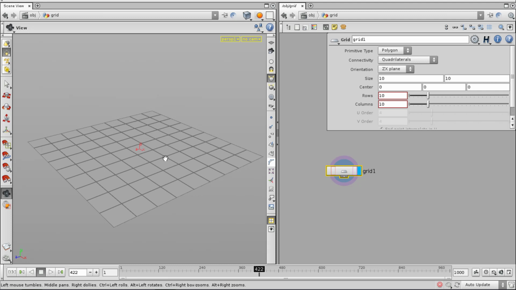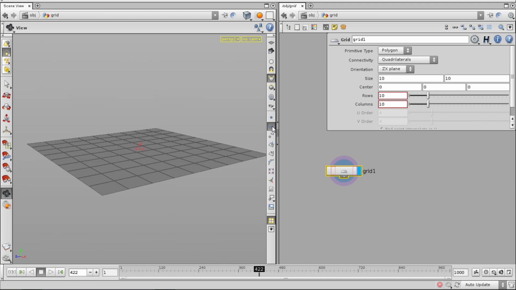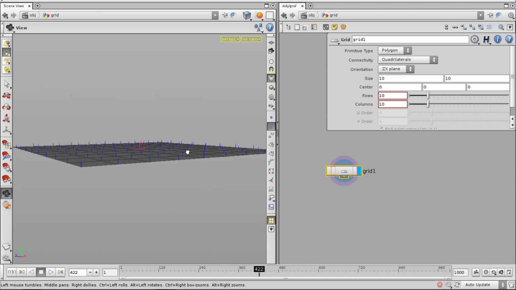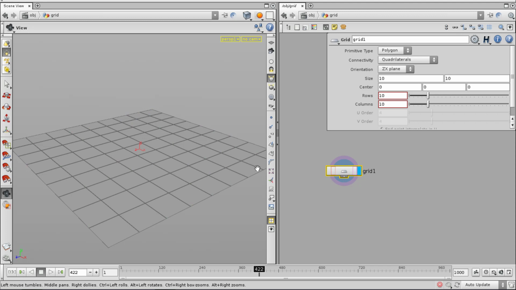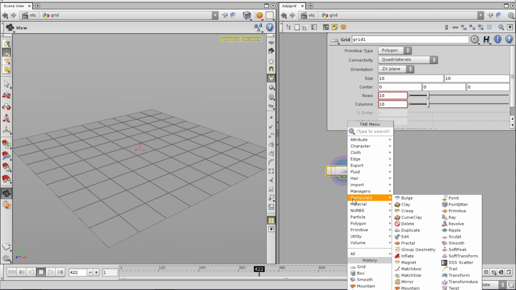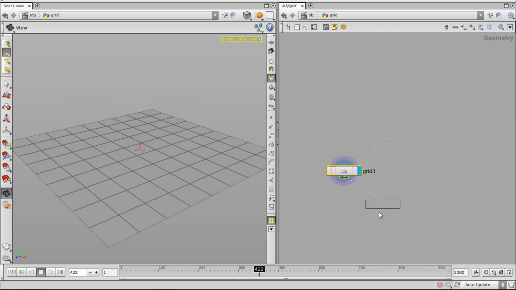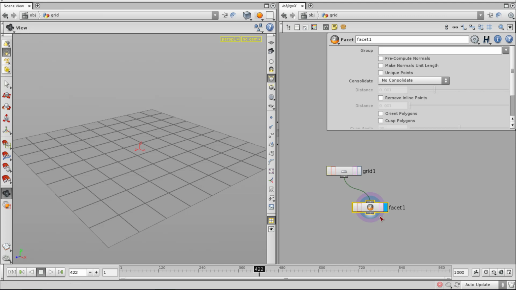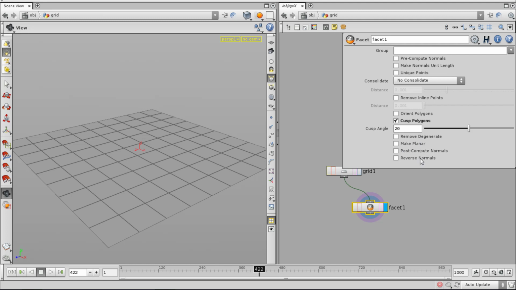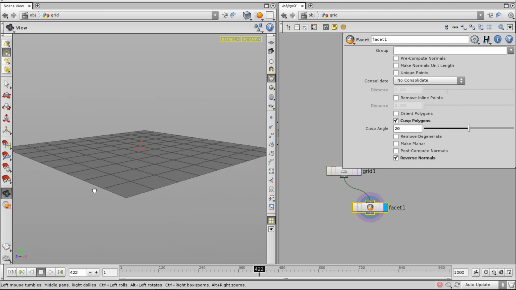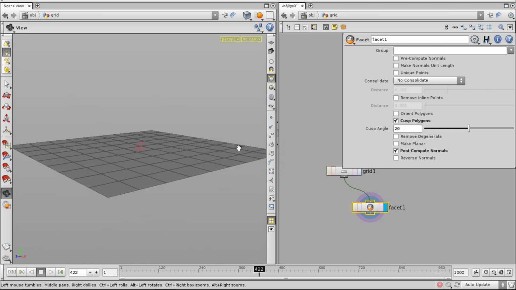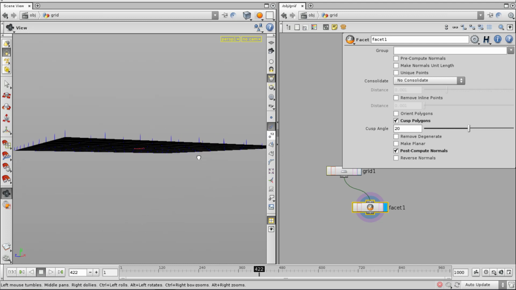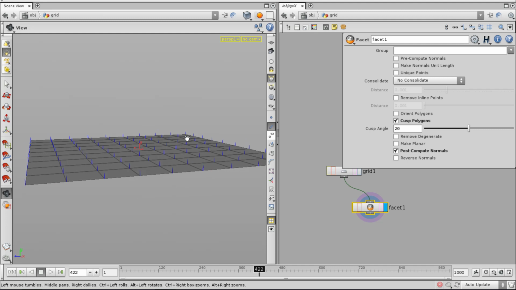Okay, but I am going to add a normal. Right now this thing actually does have a normal, but I'm going to make sure it's pointed in the direction we want. So for that, I'm going to do one more operation. Just do a facet SOP. And I'm just going to cusp the polygons and post-compute the normals. And that pretty much on any geometry guarantees that I have normals facing outwards from the polygons. Okay, so that's all I'm going to do.